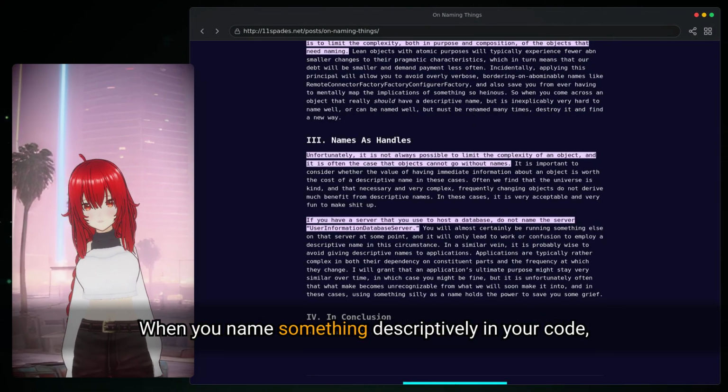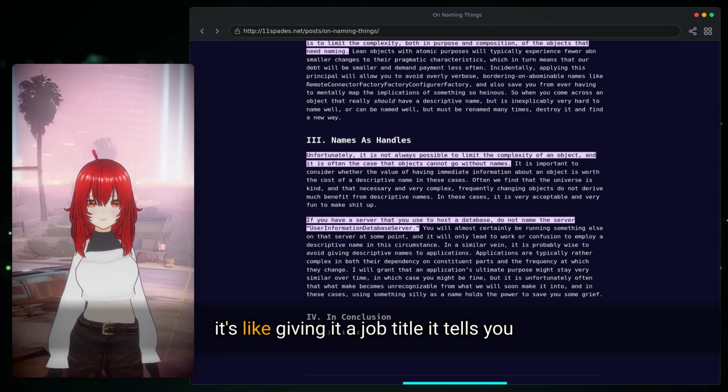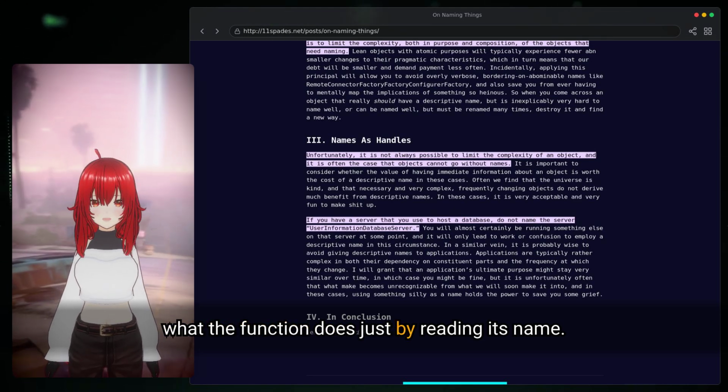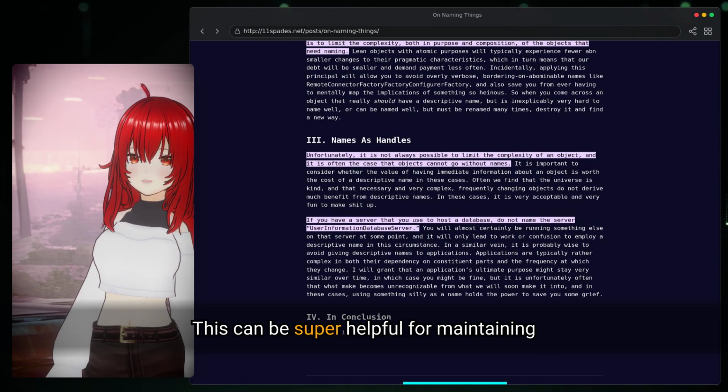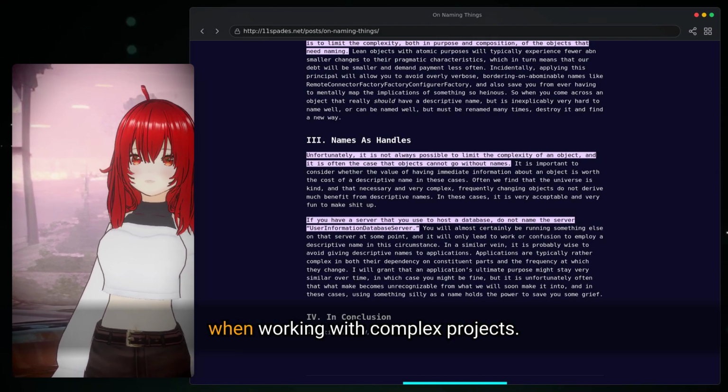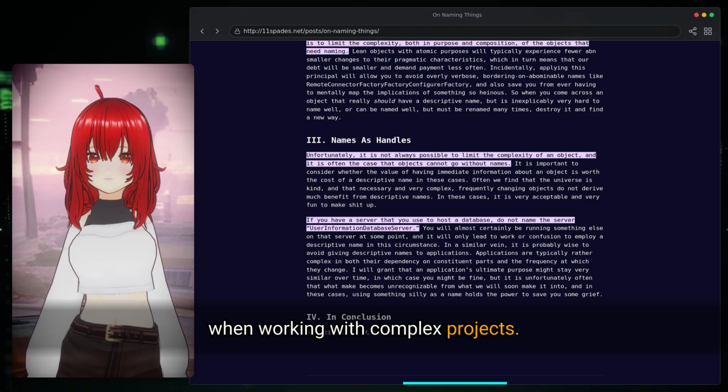When you name something descriptively in your code, it's like giving it a job title. It tells you what the function does just by reading its name. This can be super helpful for maintaining mental models and reducing cognitive load when working with complex projects.